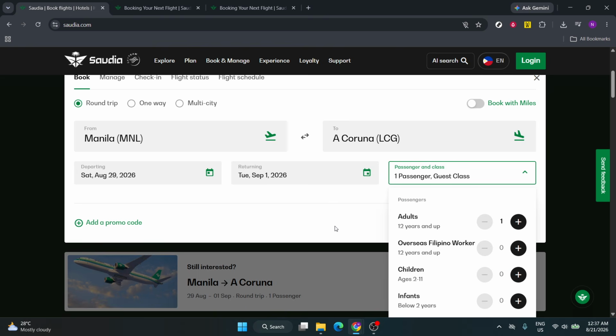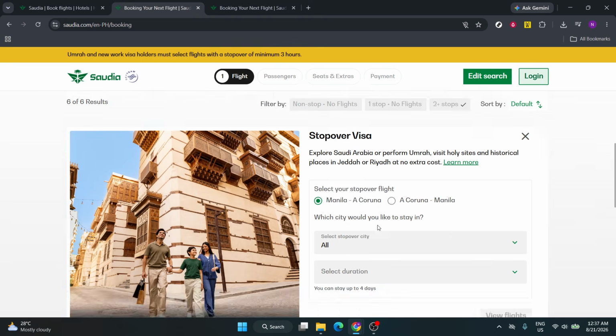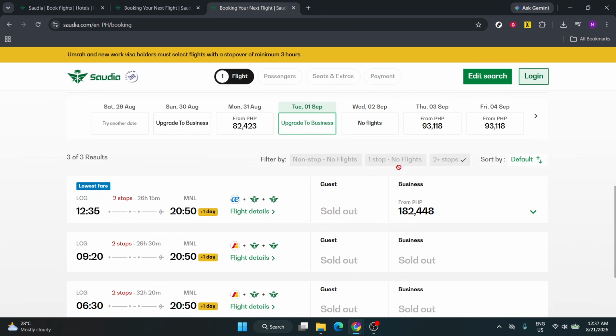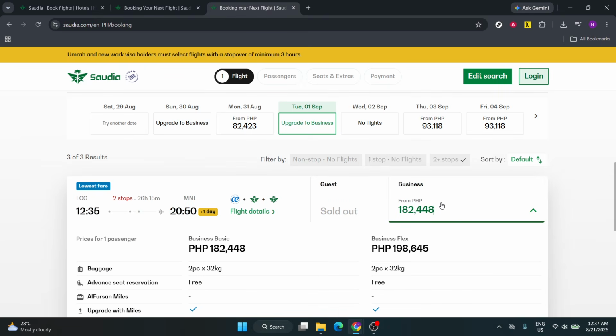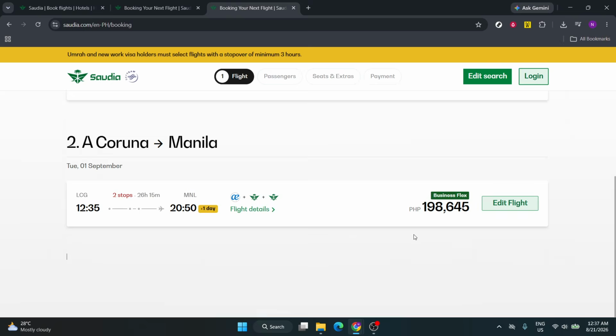At this stage, select the fare type you want, such as a guest or business flight option, depending on what appears for your route. After reviewing the choices, click Select for your departing flight. Next, you'll be asked to choose your return flight. Review the available return options carefully, paying attention to timing and any fare differences. Once you find the flight you want, click Select again. After both flights are chosen, click Continue to Passenger.